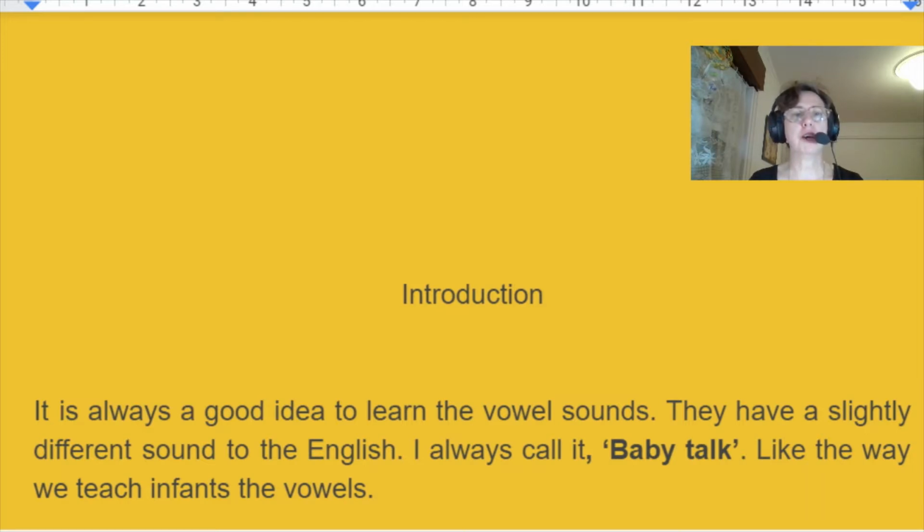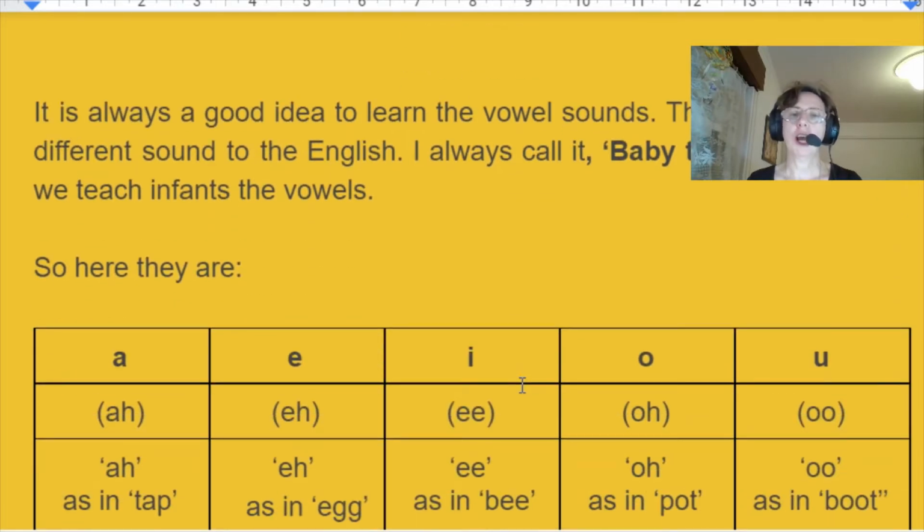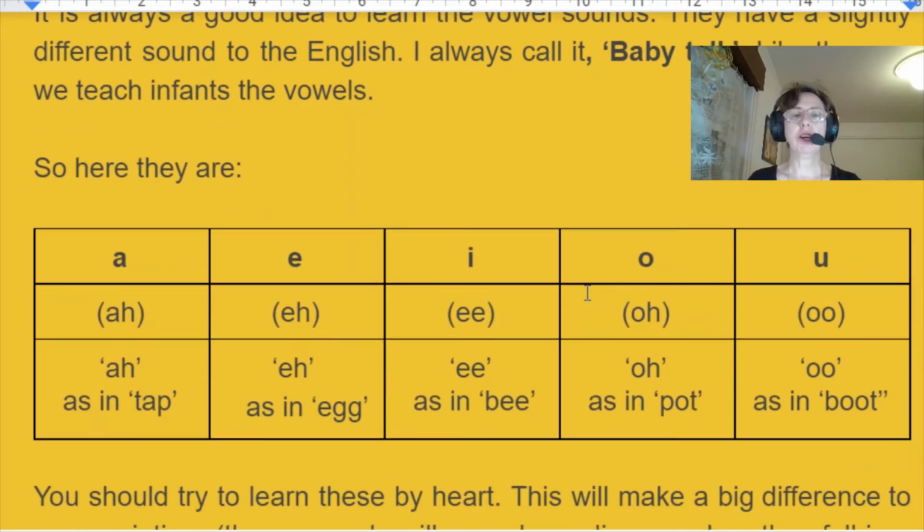So the introduction, it's always good to start off with the vowel sounds first. They've got a slightly different sound to English. I always call it baby talk, like the way we teach infants how to talk. So here are the main vowel sounds. Firstly we've got A, which is kind of like the sound that we have in the word tap, a little open. Then next we have the E, which in Portuguese is a little like the E sound in the word egg.